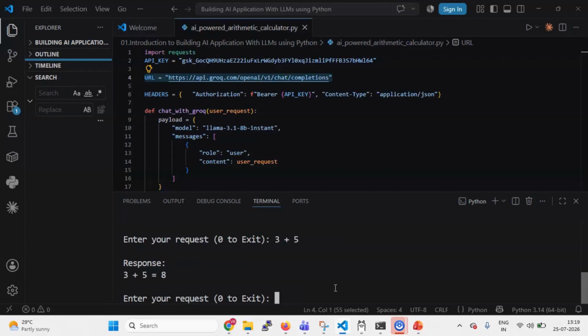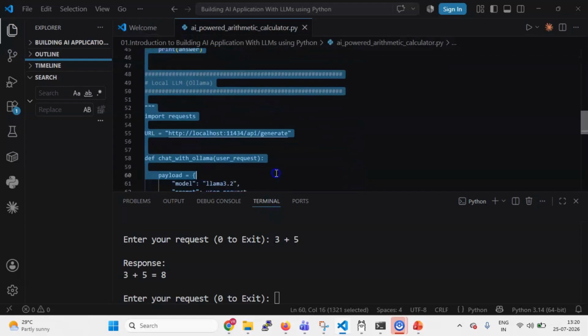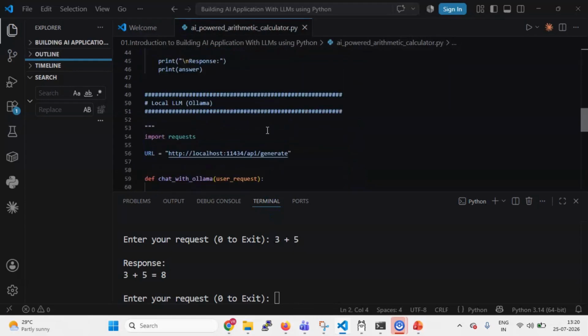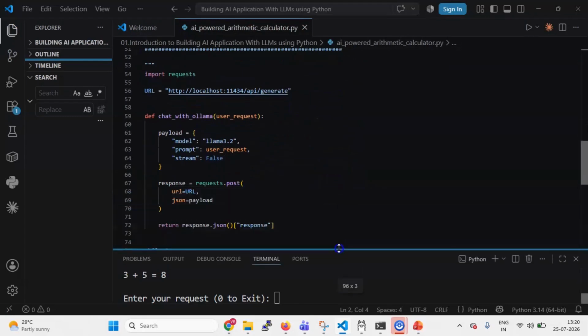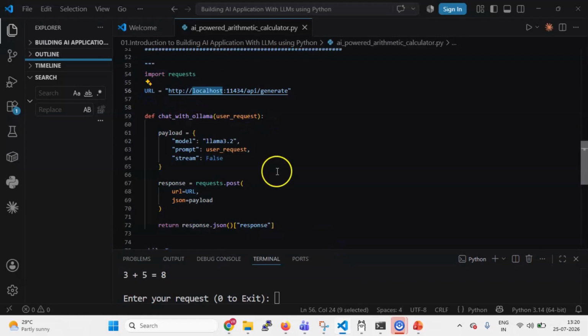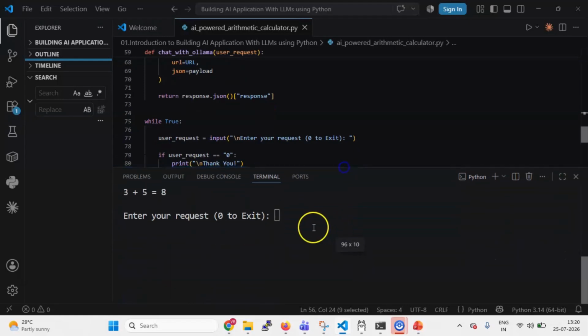Yes, it's working. Now let me use one more LLM. For that, I am just commenting out this logic. Now see here, we have one more LLM endpoint. See the URL, HTTP localhost. So some endpoint, and that is an LLM. Now let me execute this logic. So I will stop the script and then I will restart.